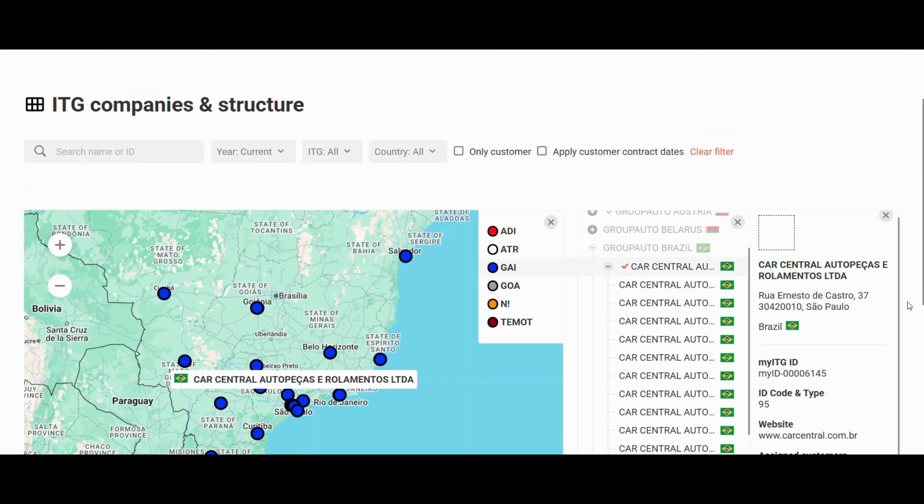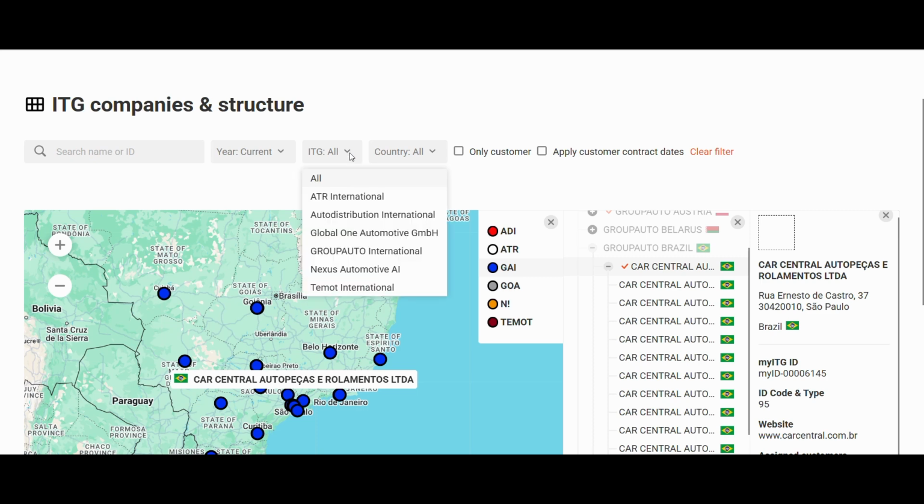When we go up again, we also have some filter functionalities. On the left side, we can search for the member name or an ID code. The year when the member was in that ITG, where it left or joined. The ITG itself can also be selected. A country can be selected as well to filter all members to one country.